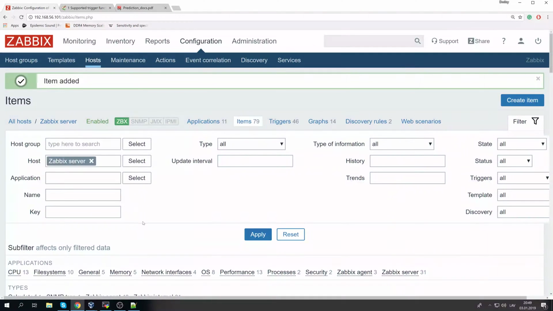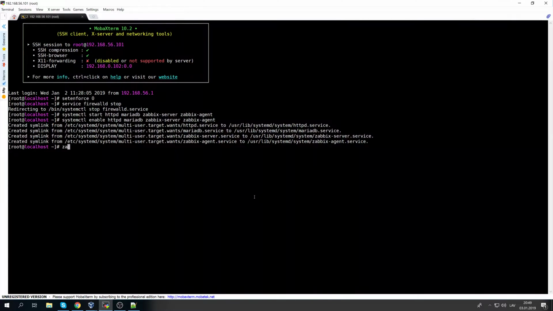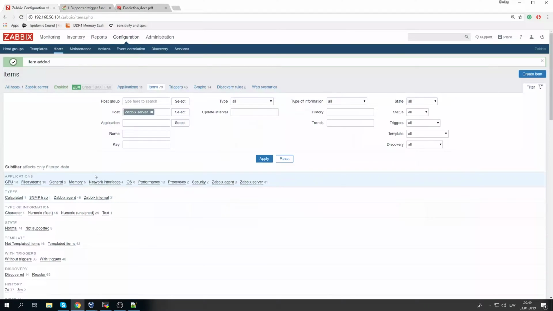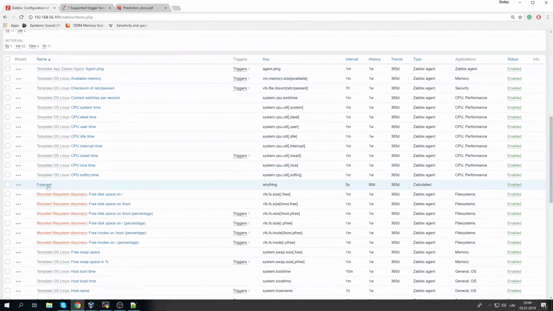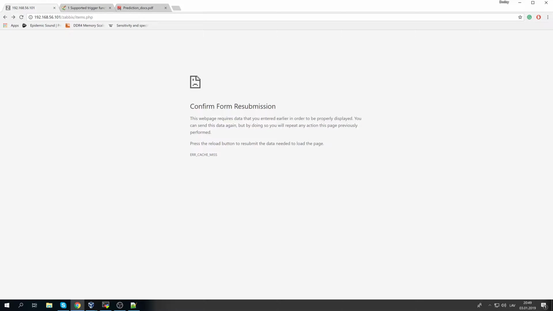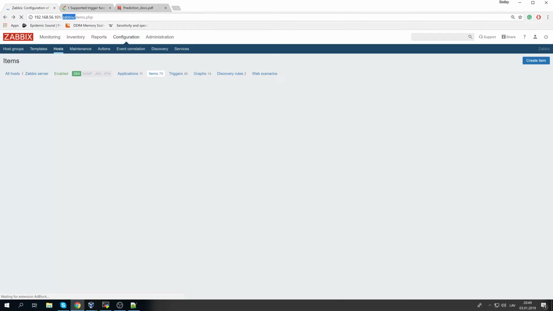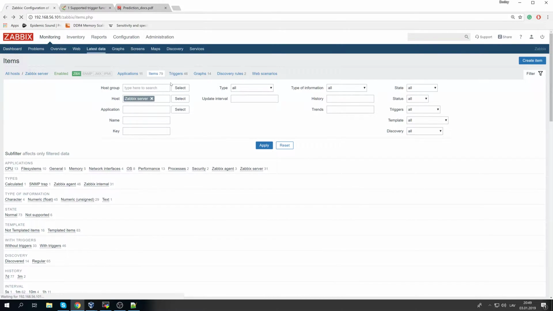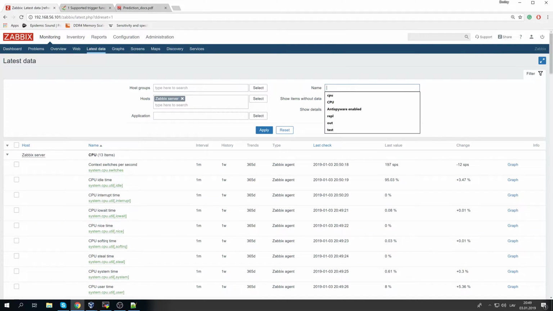Let me still open my CLI just to config cache reload, because we don't want to wait. Let's go to the latest data. How did I call this item? Forecast. No, not this. Monitoring latest data on our Zabbix server.